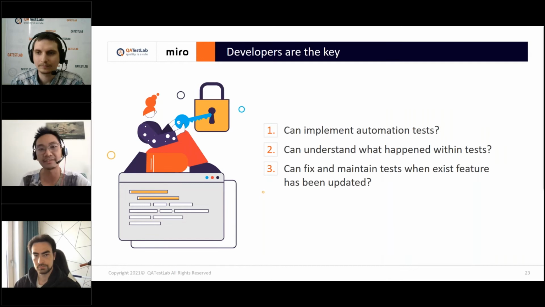I always think the developers are the key. Because for this whole process, you remember that Vyacheslav just mentioned that you're going to ask the developers to update the ID. You're going to ask developers to do something. Okay, why can't developers directly do that by themselves? Not only the locators, but also the test cases themselves.